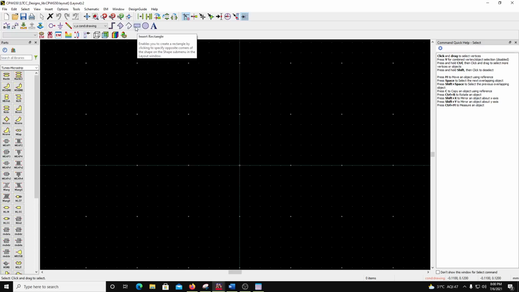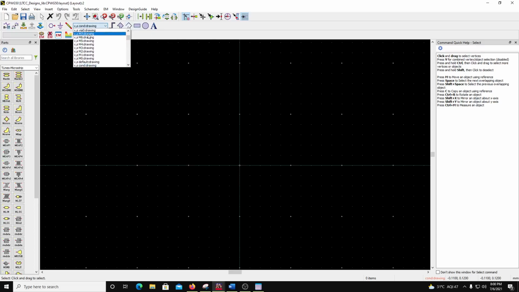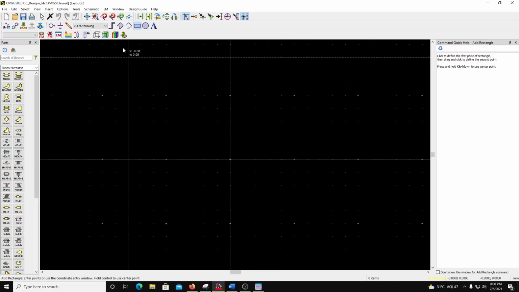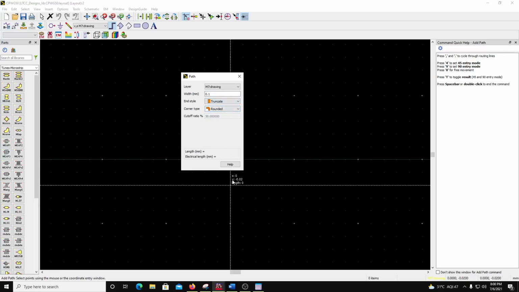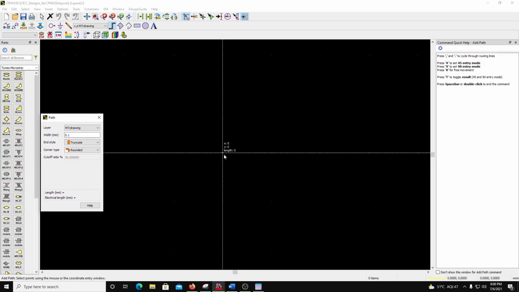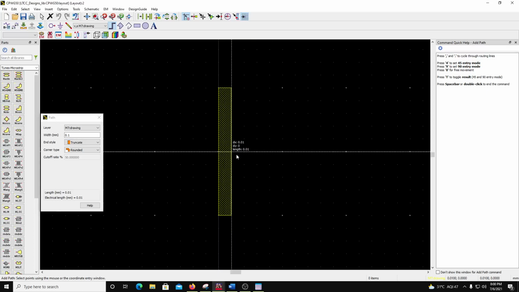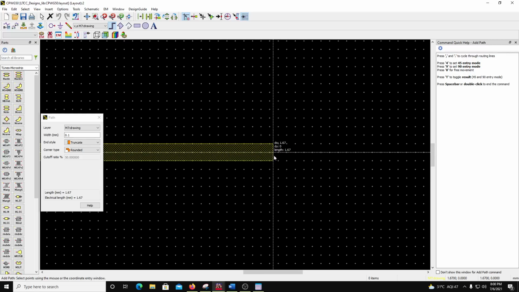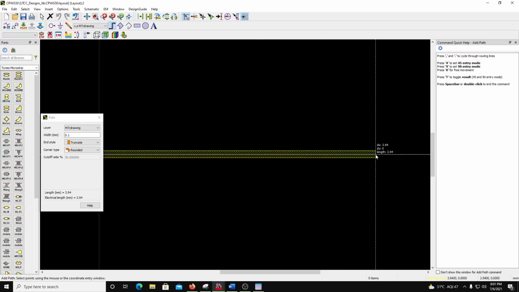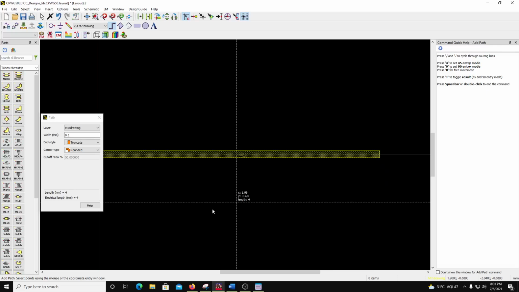So now I am going to choose metal 7, and I can use the same trace if I like, and I can give the width to be 0.1, and I can have this truncated, rounded, fine. So I'm ready to draw that. So I'll start from here, and I will go for 4 mm to the right. So that's a 3 mm, that's a 4 mm. Okay, and you can double click it.